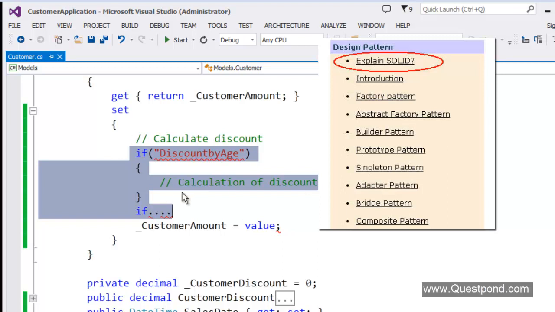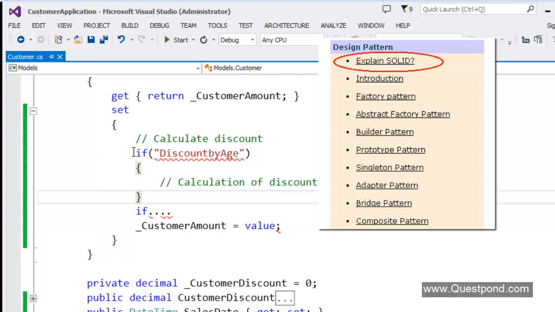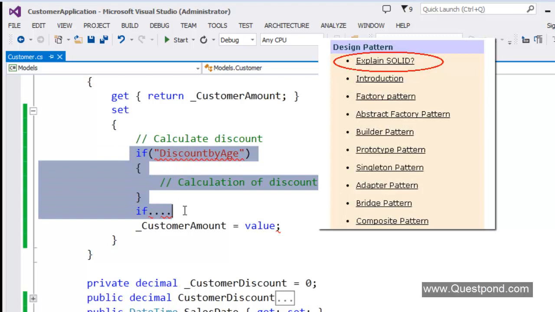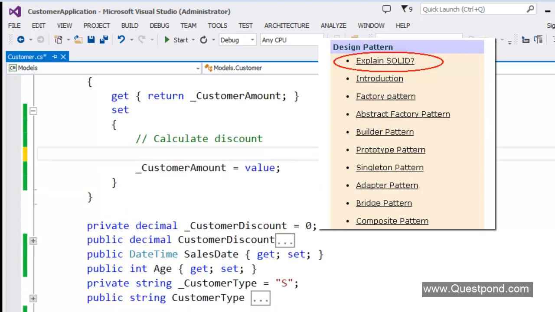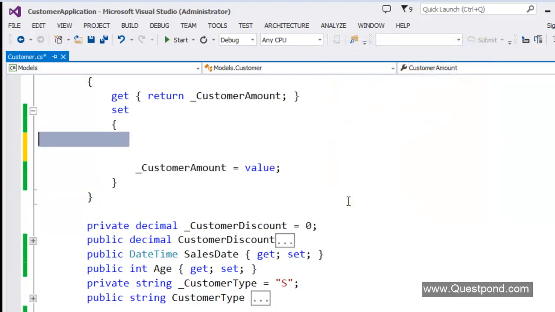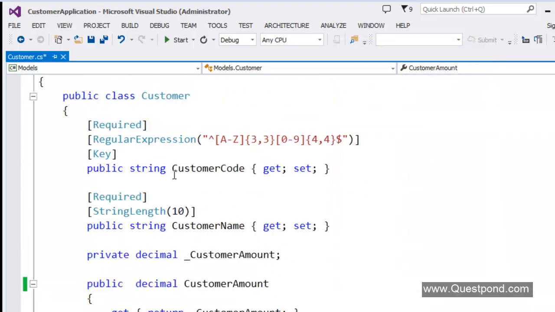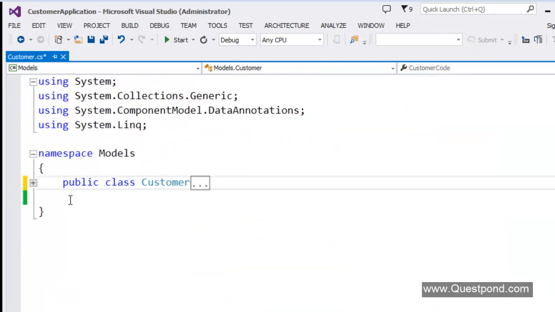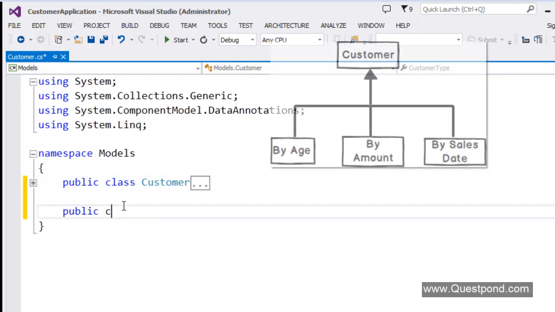So that means this is not a good idea. Rather than going and putting an if condition here again and again, how about I do it like this? I have my customer class here. How about going and saying, let me extend this customer class.